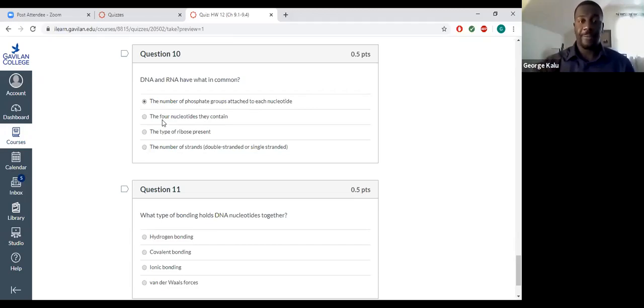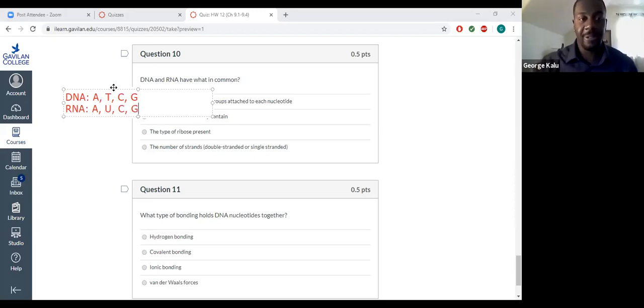Okay. Now, B is incorrect. The 4 nucleotides, okay, almost sounds like a band, like Kimberly said. The 4 nucleotides is not going to be correct. They're going to have different nucleotides. Okay. And so if we think about DNA, DNA's nucleotides are going to be A, T, C, and G. Okay. RNA, on the other hand, will have A, U, C, and G. Okay. So they differ in the nucleotides that they contain. Okay. So they're not going to share all 4 nucleotides.